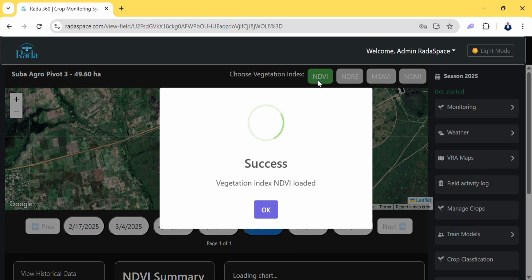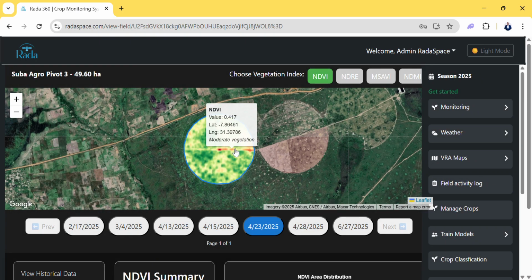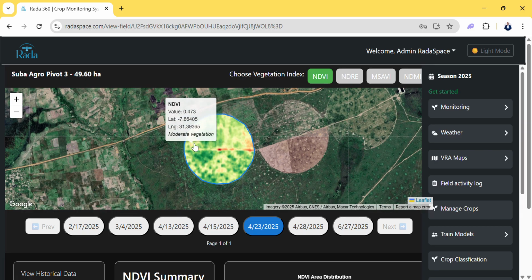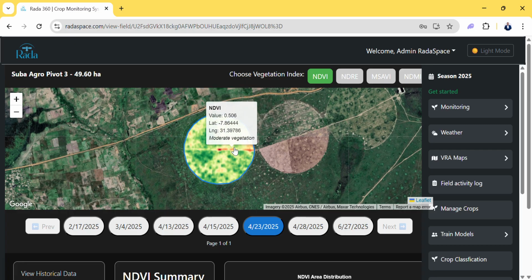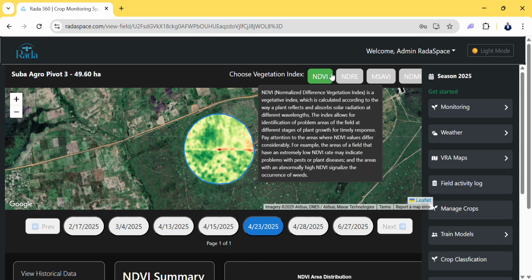NDVI, the normalized difference vegetation index, is used to assess the vegetation status of your crop. Looking at NDVI, we can see some of the areas have dense vegetation, some have moderate vegetation, sparse vegetation, open soil, and different vegetation status. You can use the NDVI to know which kind of improvement should be done in your farm, if it's a challenge of pest and disease, soil fertility, or water stress. You can use NDVI to assess your crop quality and crop status.